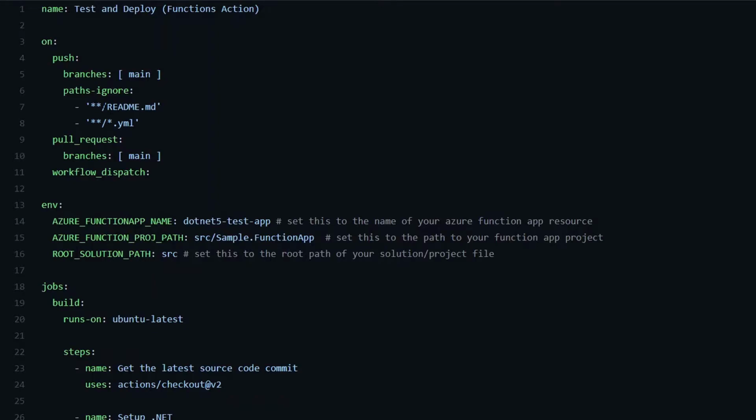I'm also ignoring any changes to the README file. So when I make documentation changes, I don't need to kick off another deployment. And I'm also saying that anytime a YAML file or any one of these GitHub Action workflow files gets changed, I don't want that to kick off a deployment either. And then also for pull requests, we'll go ahead and make that kick off a deployment as well.